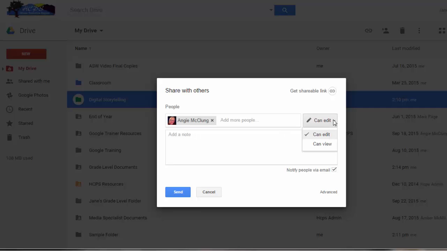In Google, there aren't very many granular options for editing capabilities. You basically are able to edit or view, and sometimes comment depending, and you'll see that momentarily. But I'm going to say that I don't want Angie to just view it, because that would mean she would only see my resources. In this particular instance, I want to allow her to edit so that she can drop items into this digital storytelling folder so that we can collaborate and plan together.